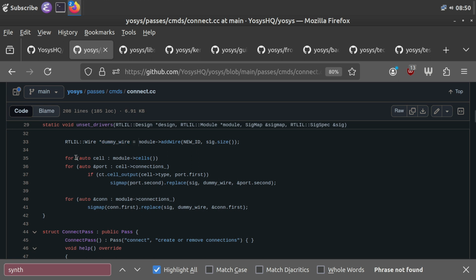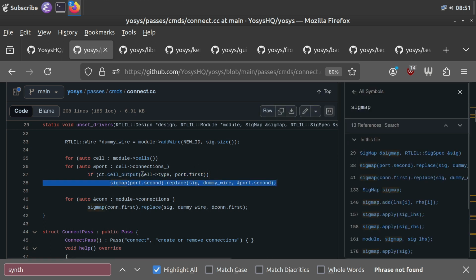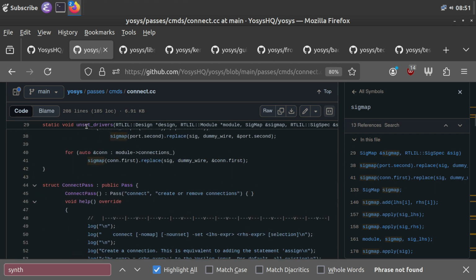And I guess we're going to iterate over the cells, at least to call them all once. Then we're going to iterate over the connections. That gives us a port. And we're going to check if the cell output, given the cell type, is the port's first thingy. Then we're going to call sigmap and pass in the port second and replace it with like the dummy wire, I guess, or something along those lines. So we're doing something with wiring up.